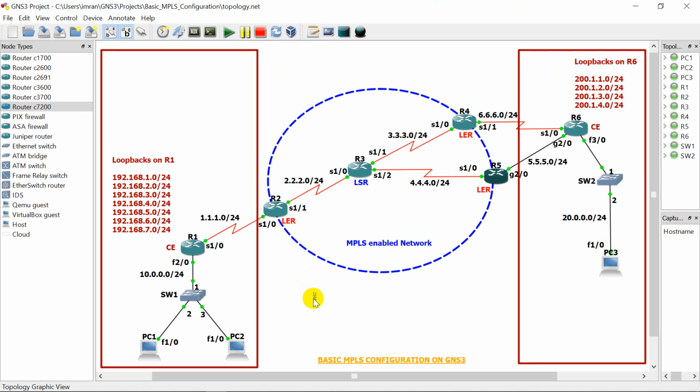So important commands for MPLS: IP CEF, then you need to run on the interface MPLS IP, and MPLS label protocol LDP or TDP or both.